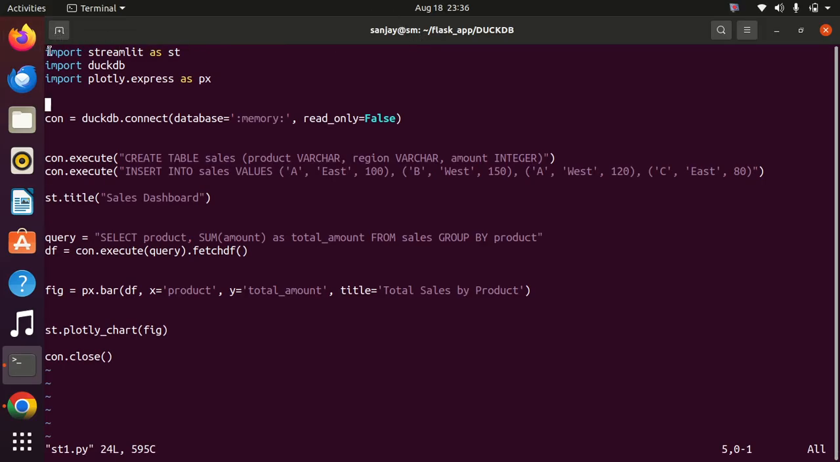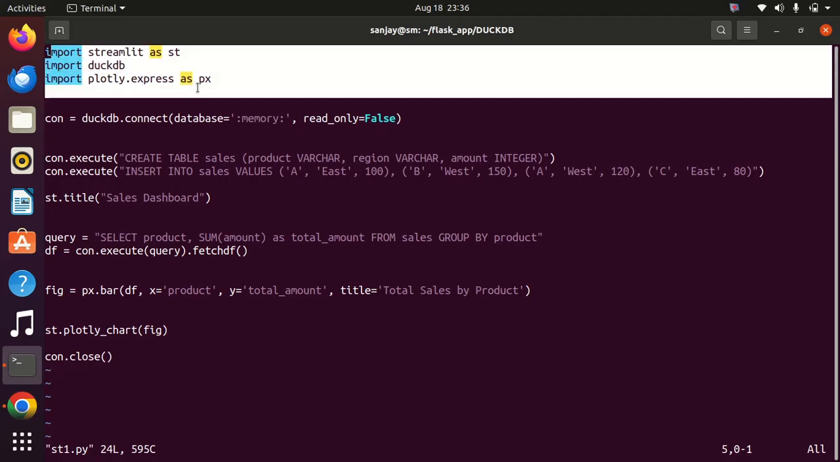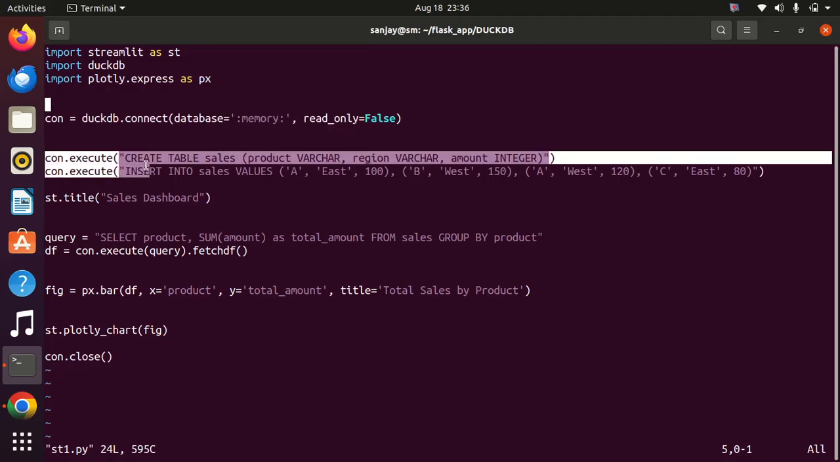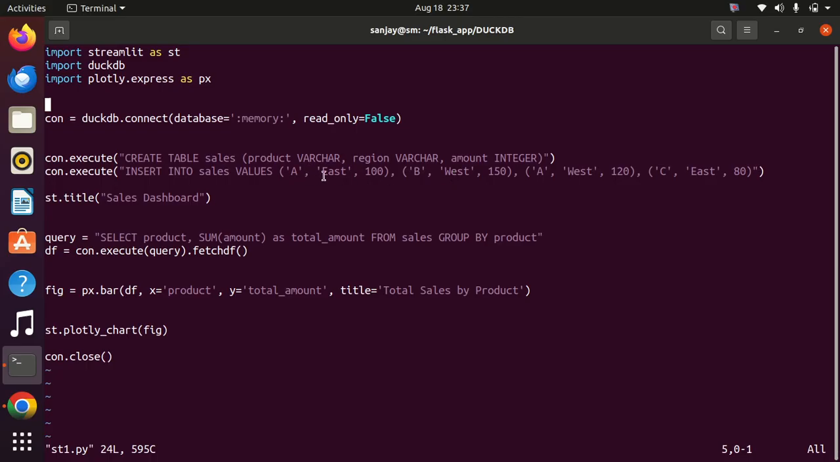These are the libraries we need to import. Then the connection string, the connection to the DuckDB database. Then call.execute, in the sense, create a sample table and insert data in it, A, East, West and these things. Then the title of the sales dashboard. Then the query, in the sense, query the DuckDB database.